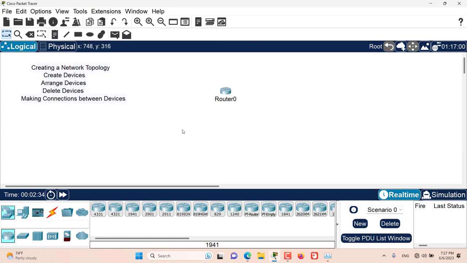To create multiple devices of the same type, what I can do is press Ctrl first on my keyboard, then I will press one of these routers, 2901, I want this router, and now I come to the workspace and now I can create multiple instances of the same type of router. 1, 2, 3, 4. Without going backward and forward, I can create many routers at the same time. To cancel, either I can click in here, as you can see it can be cancelled, or I can press Escape on my keyboard.